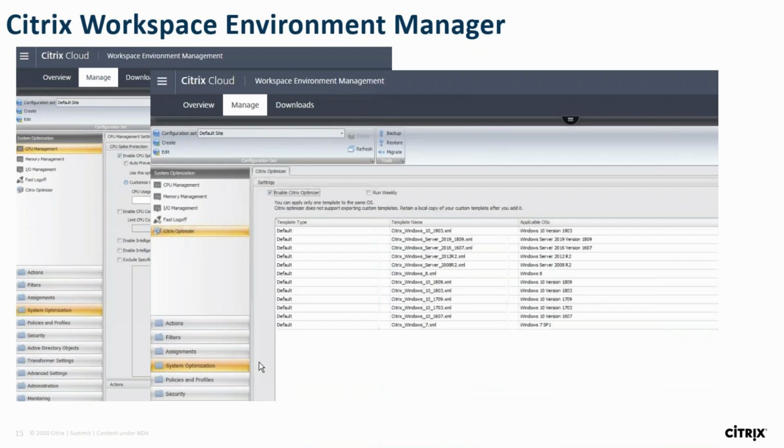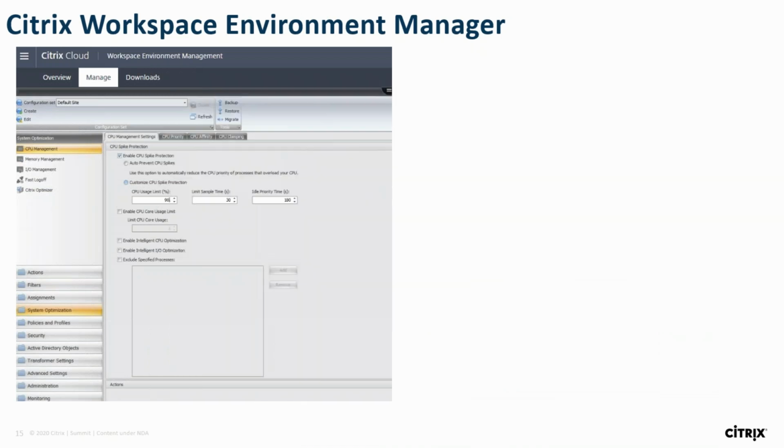And with that, we have the CPU management, where we can look after our CPU spike protection. So we can put a buffer that if the CPU hits 90%, we can then start to cool it off and cancel down processes to bring that back down into a normalized range.